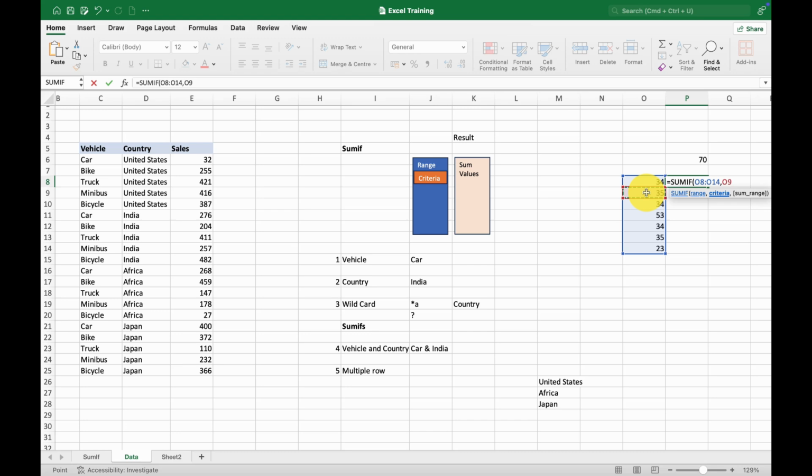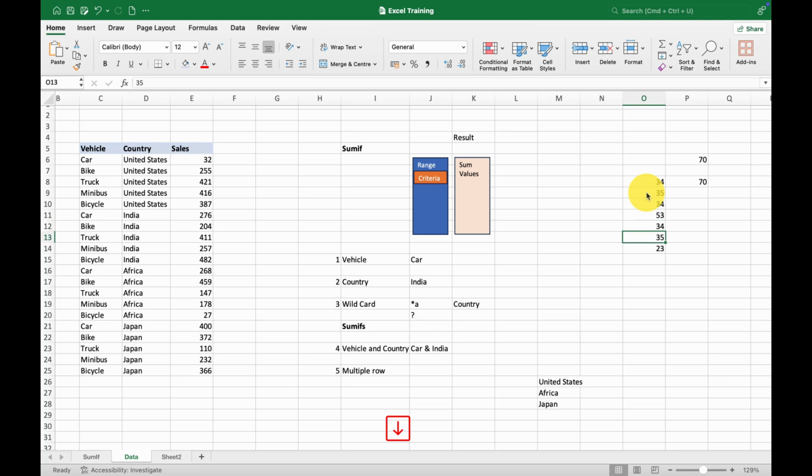So it has summed up the number 35. How many times is it coming here? 2 times. So the result is 70. This is the situation where the sum range and the range which has the criteria are one, so we don't need to separately mention the sum range.